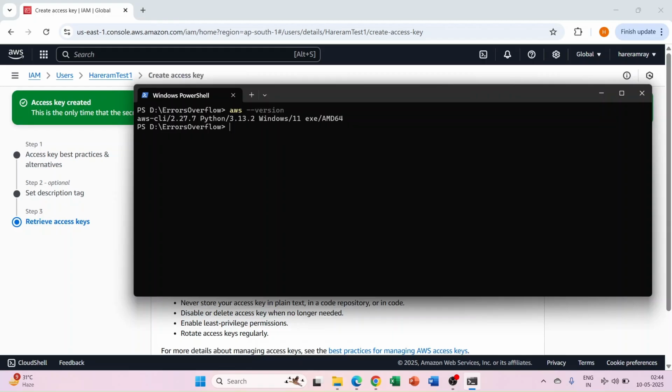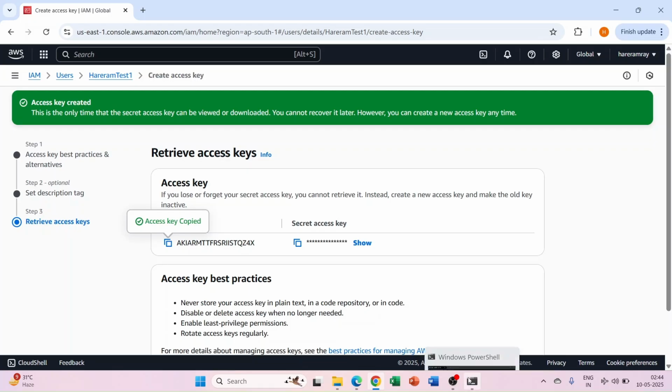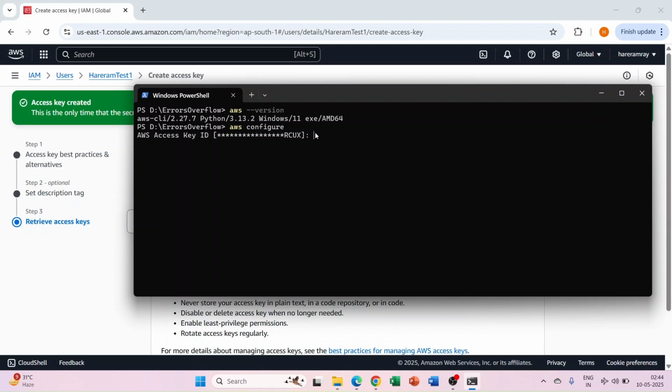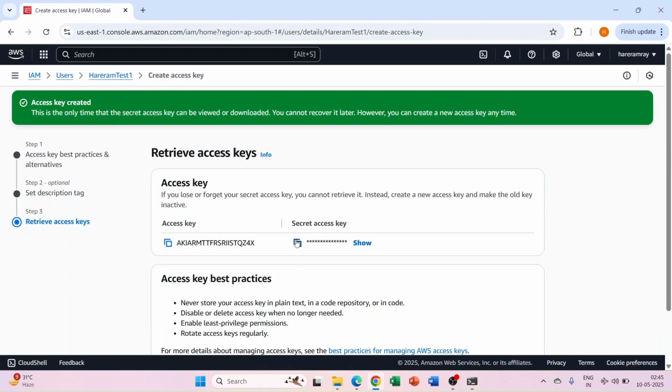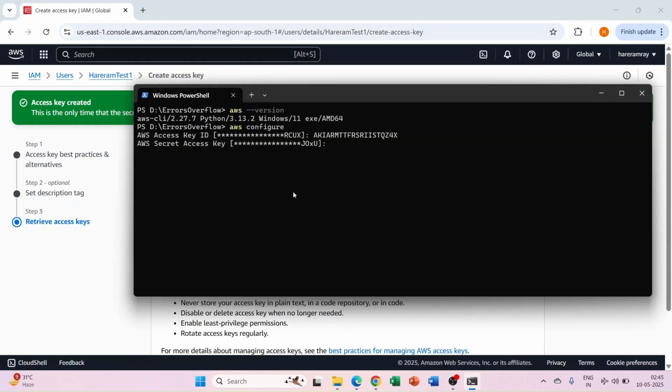The next thing is aws configure, and then it is asking for the access key. Let me copy this and paste it here. Enter. Then the secret key, so just copy the secret key and enter it here. Enter. Then the default region name, where you can provide your region name.